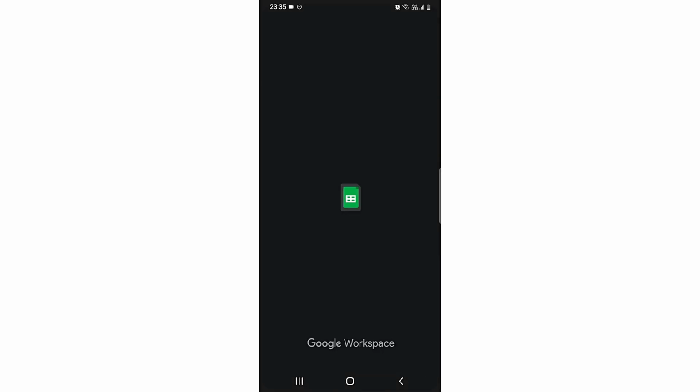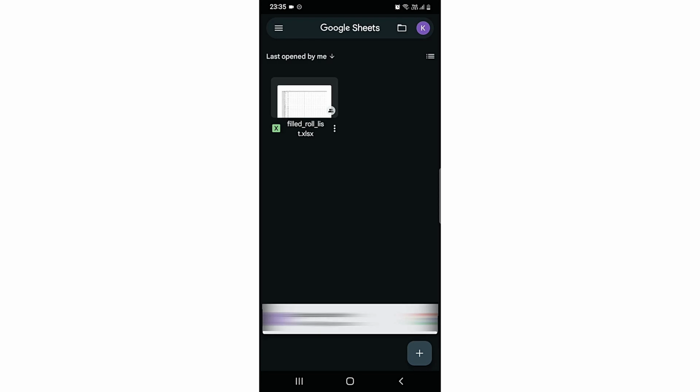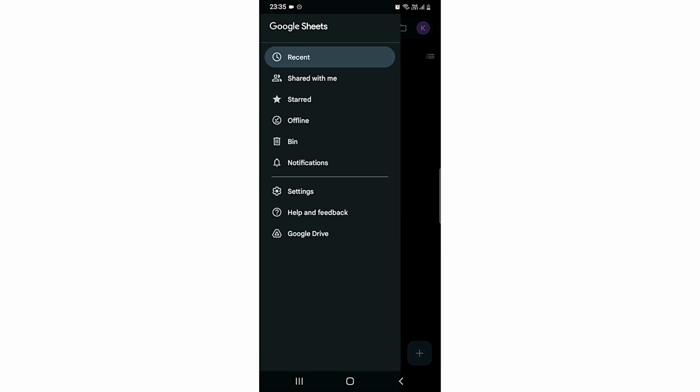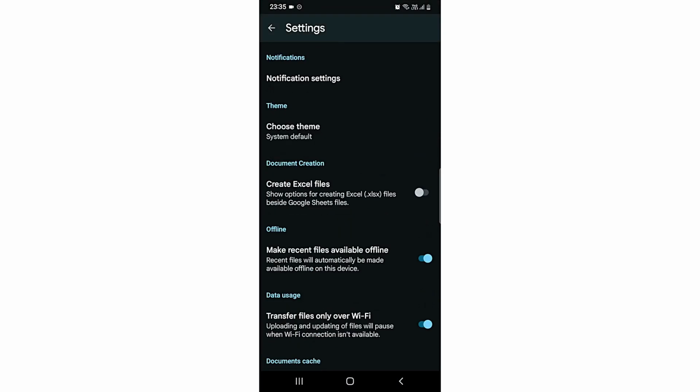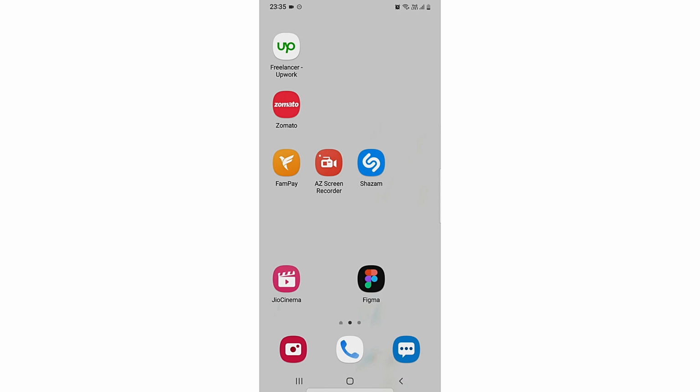So for that, you need to open up your Sheets app. You have to click on these three bars, then go to settings. After going to settings, in the document creation you will see an option of create Excel files. You just need to enable it. So there you go. If you wanted to know how to enable create Excel files in Sheets, that is the easiest way I know.